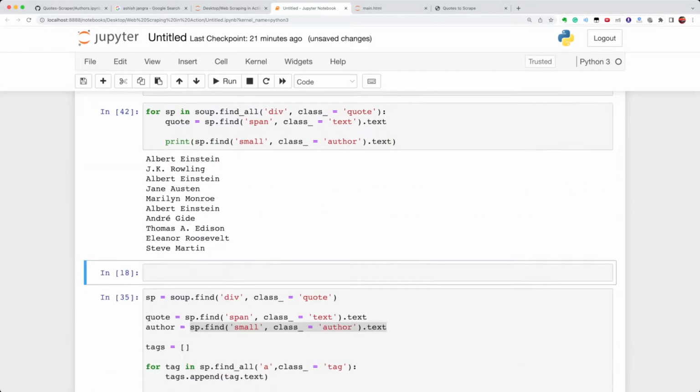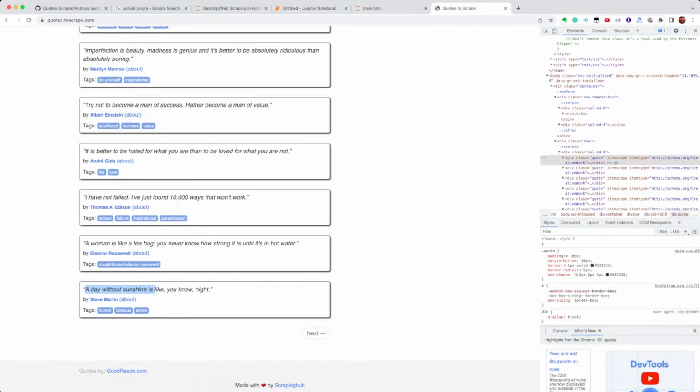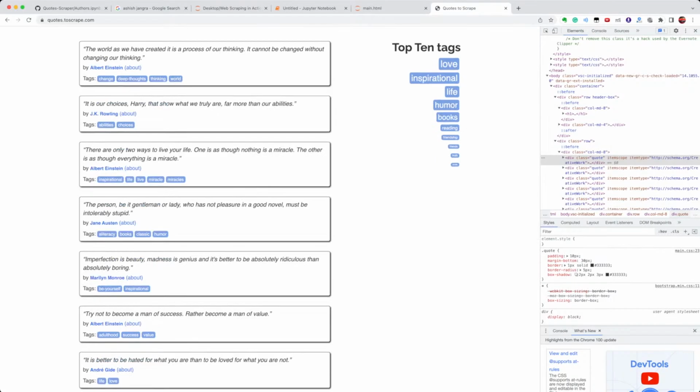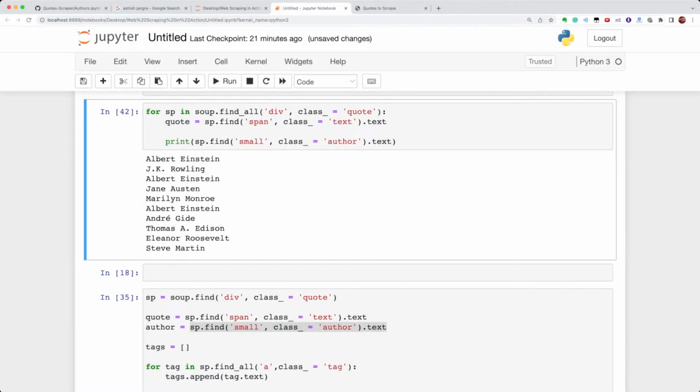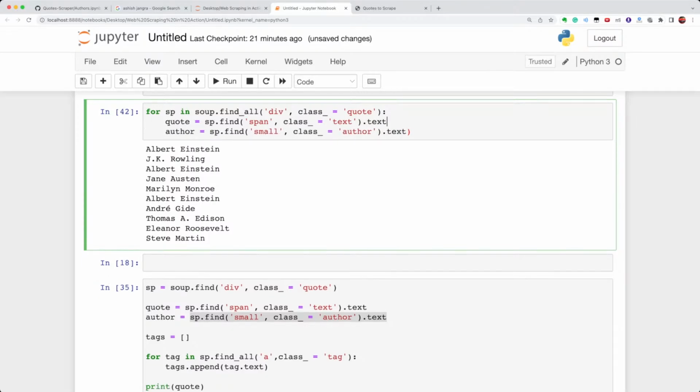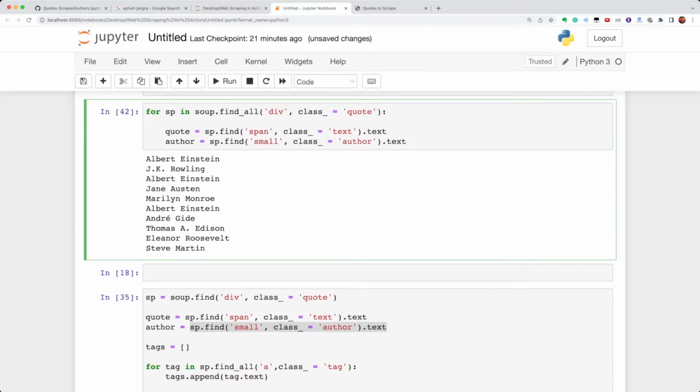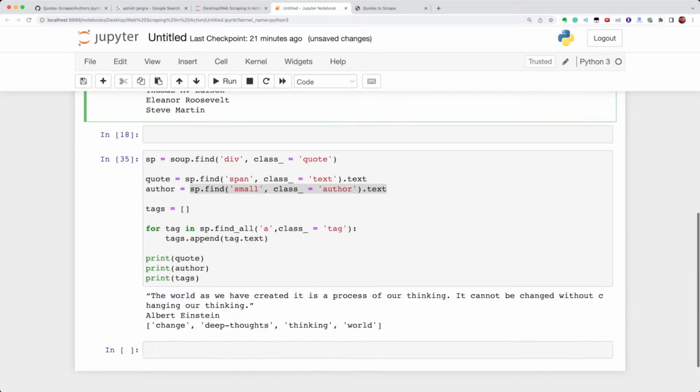If I execute it, first Albert Einstein, then J.K. Rowling, then Einstein again. Let's find out. First Einstein, Rowling, and Einstein. Well done, we have done that as well. Great. So what should be the next step? I'm saving it. Here I have saved it in quote, and here I am saving it in author. Okay, simple. We have extracted the author as well. What can be the next step?